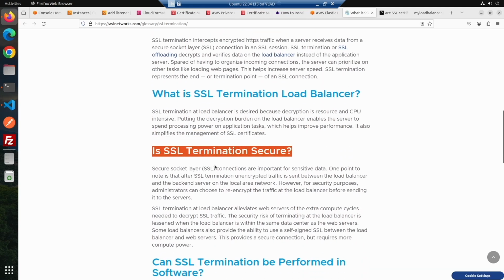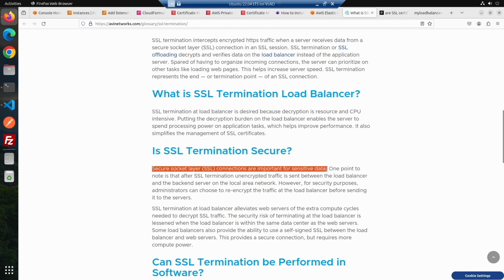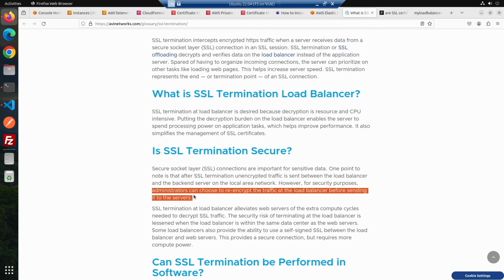Is SSL termination secure? Yes, secure socket layer connections are important for sensitive data. One point to note is that after SSL termination, unencrypted traffic is sent between the load balancer and the backend server on the local area network. However, for security purposes, administrators can choose to re-encrypt the traffic at the load balancer before sending it to the servers. Why do you have to re-encrypt?